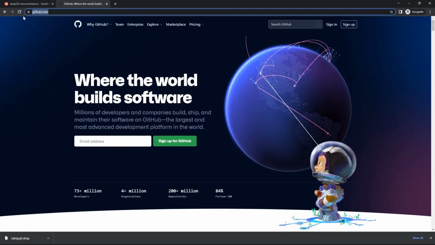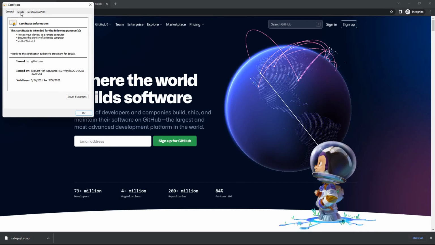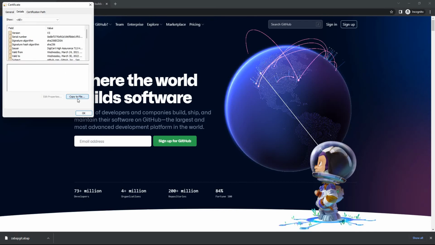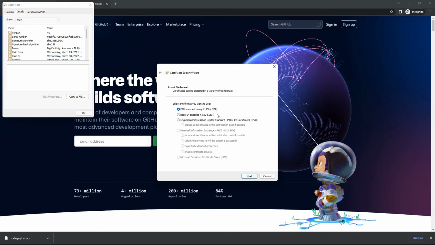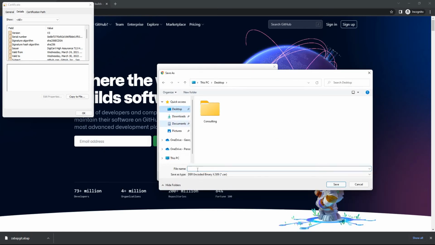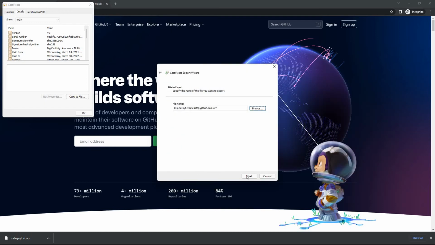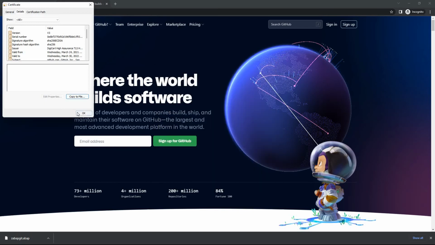So if you go to GitHub in the browser, this is Google Chrome, click on the lock icon, click on connection is secure, click on certificate is valid. Go to details, go to copy to file, and click next. You're going to want to choose this .cer, just the default here, and then choose a file name. I'm going to just save it on my desktop. I'm just going to call this one github.com.cer for the github.com certificate. And export this certificate. Export was successful.